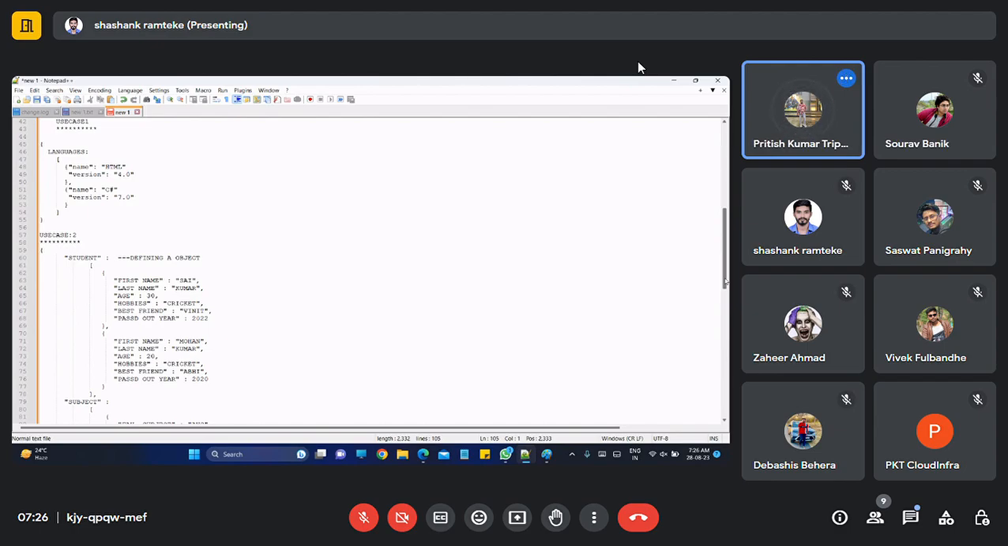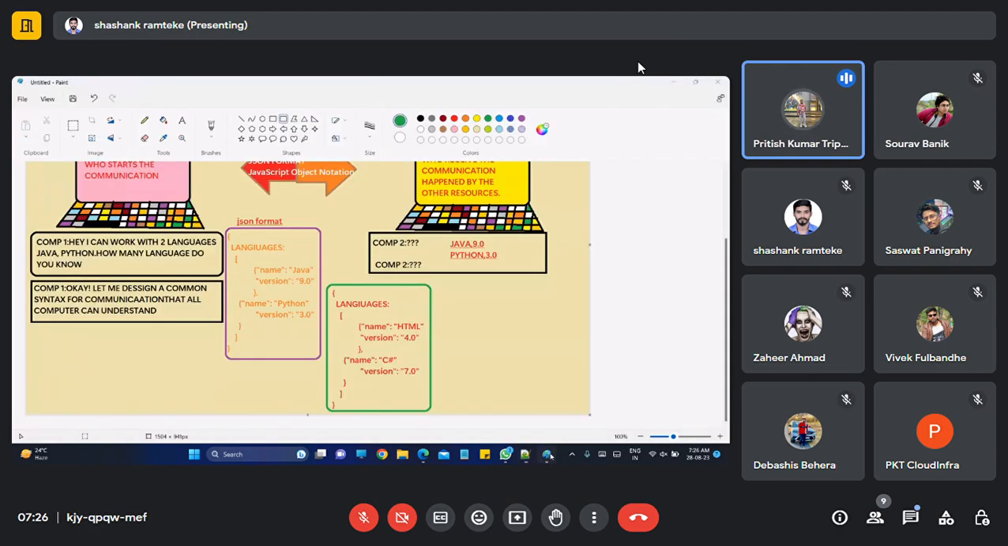Yes or no? Understand? JSON we are using only to have a communication between two resources, so that we will be able to transfer whatever we are looking to, and that other people will understand. Is this point clear?